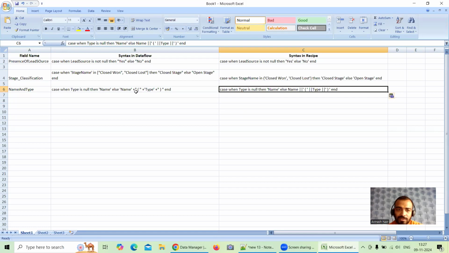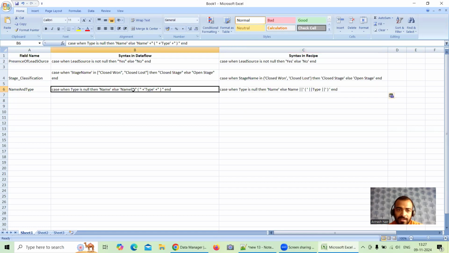Okay. Else, if you see over here, we are giving something like this, right? We are giving plus, we are giving double quotation, whatever things we want to give, like bracket, space, it doesn't matter. But here, instead of plus, you have to give two standing lines. Fine. So if you see here, it has to be two standing lines, and instead of double quotation, it's single quotes. See, wherever you're using double quotation on data flow, it has to be single quotes. That's hands down. There's no issue over there.